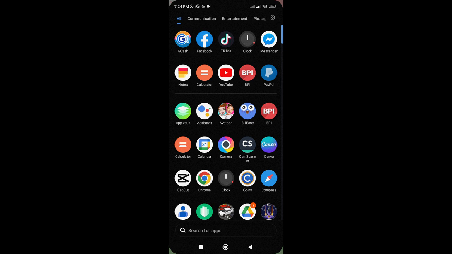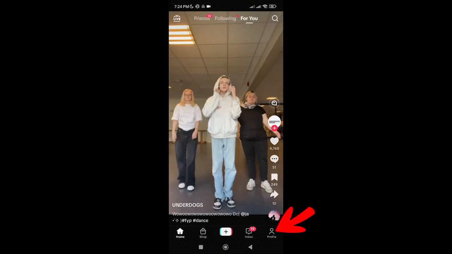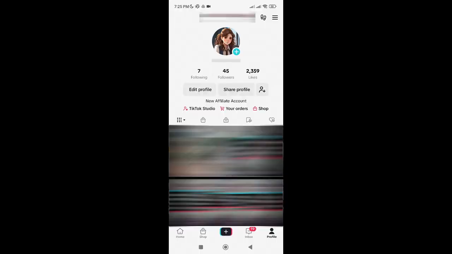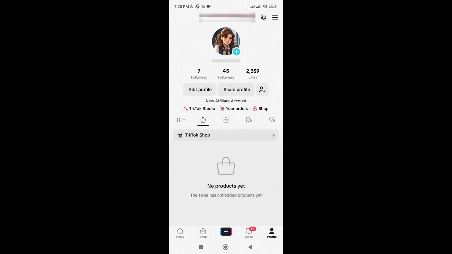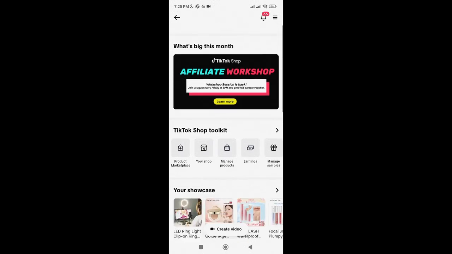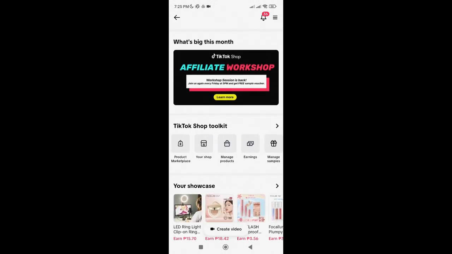First, of course, go to TikTok, then go to your profile. After that, tap on this basket button right here. Then tap on TikTok Shop. Then here, you just have to scroll down a little and you will be able to see your showcase already.